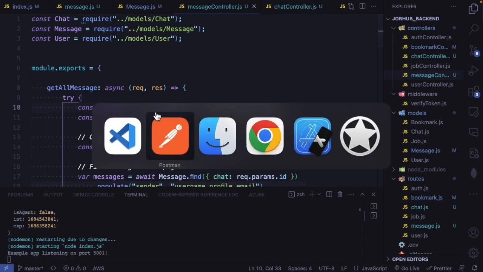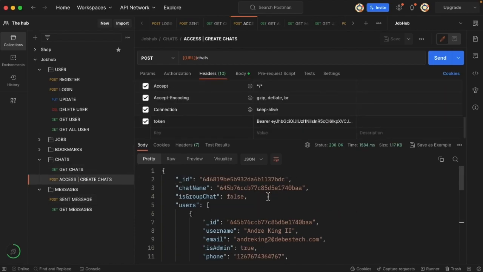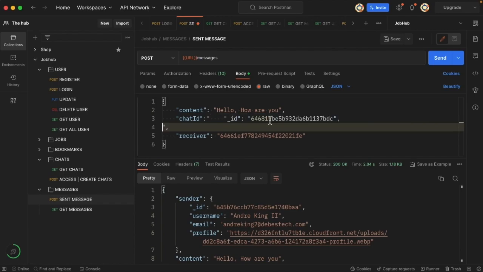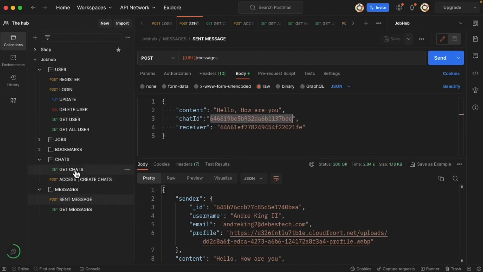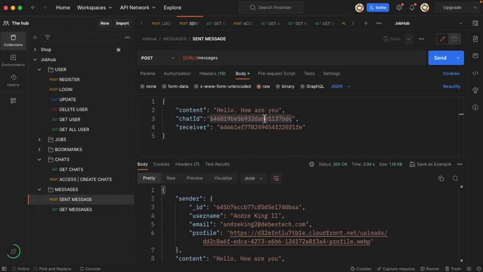So let's go to our Postman. In our Postman here, we need to go to messages, send a message. To send a message, we said we need a chat ID. So here we've created a chat, isn't it? So this is the ID of our chat. So we need to send a message. Let me go back and post it again and copy the chat ID again. After copying the chat ID, you need to paste it here.